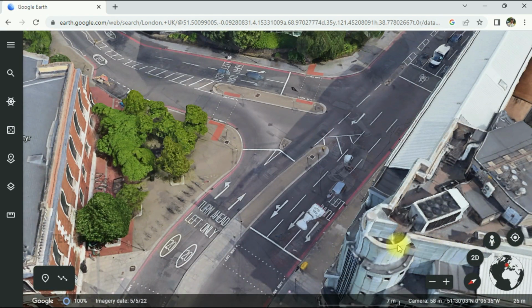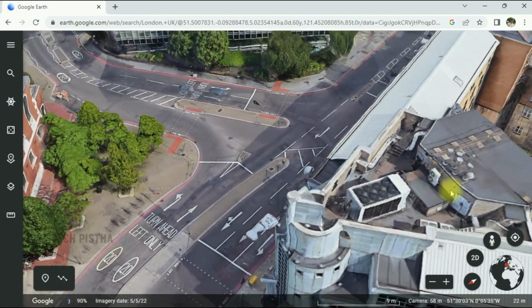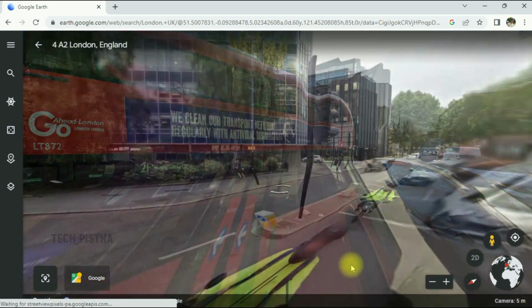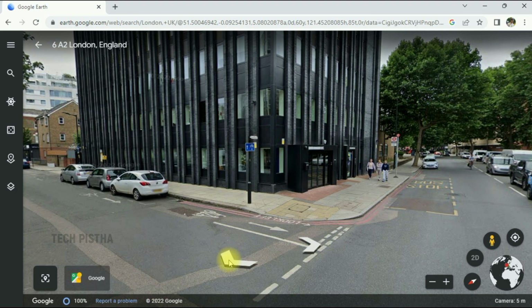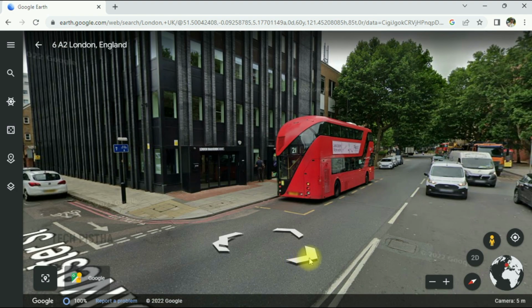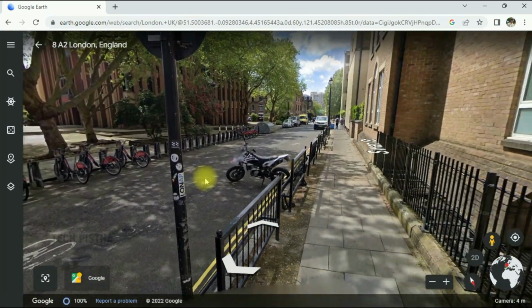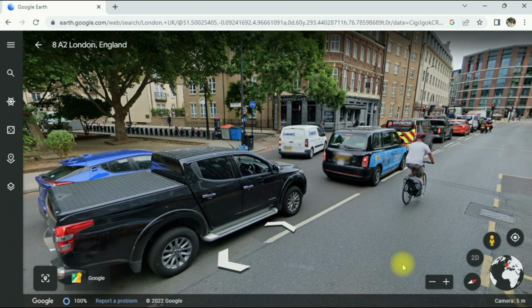I want to go to this street, so click on this man icon and move it onto the blue line. That's it. Now you have to click on this arrow, and it will move. You can go forward or you can go backward. You can click on the arrows, and you can also drag for the 360 view. This will be useful for street view where you would like to go to a particular area.